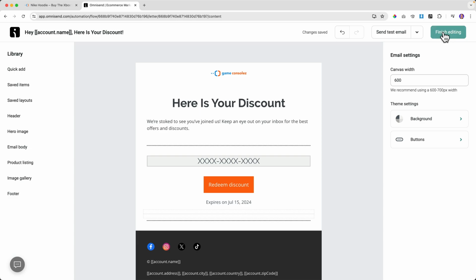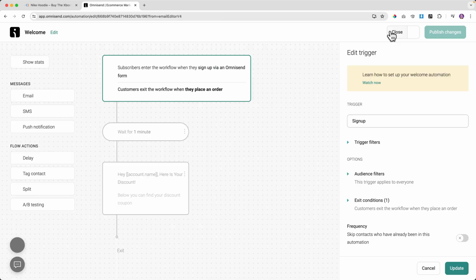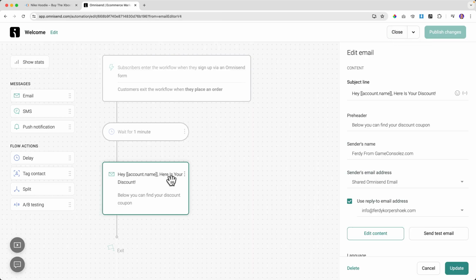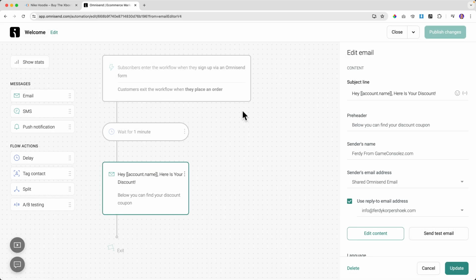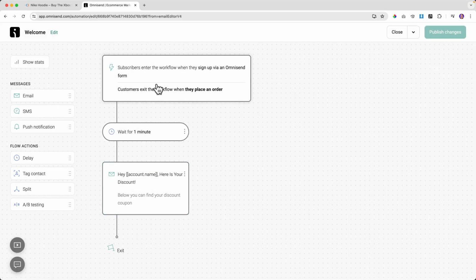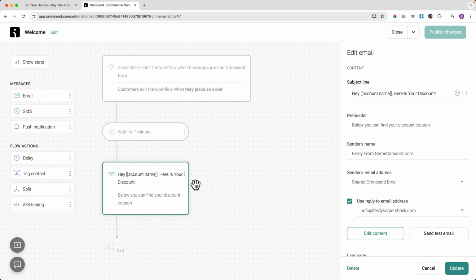I finish editing. I can send a test mail. So let me click over here again. Send a test mail to info@ferdykorpshoek. So you can click on send, and then you'll receive a test email. And right now, this is it. So people sign up through the form, wait for 1 minute, and then they get a discount.